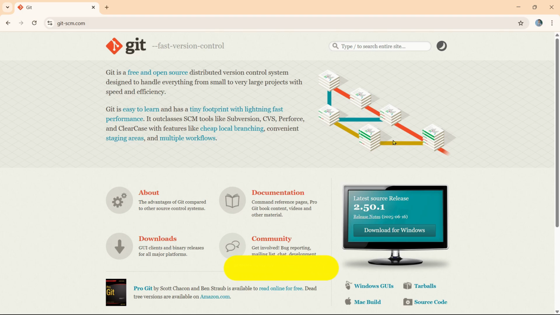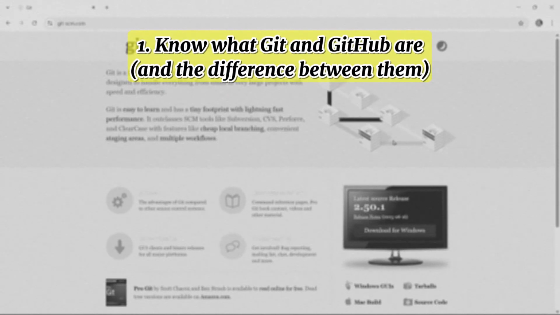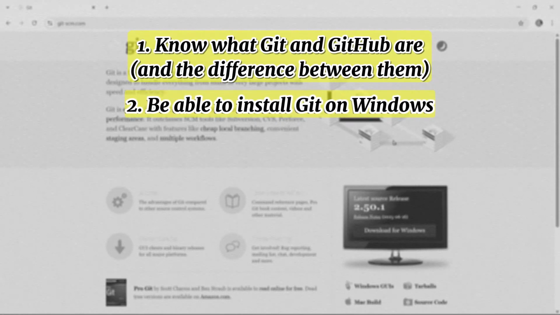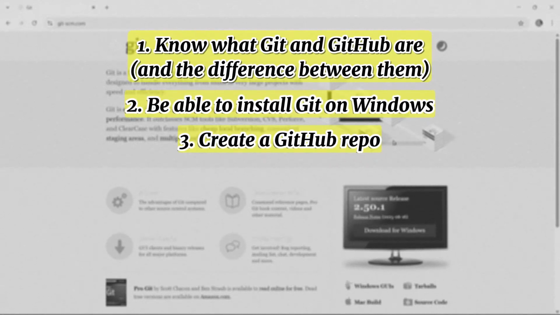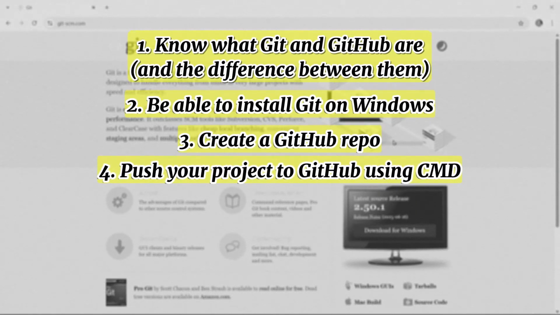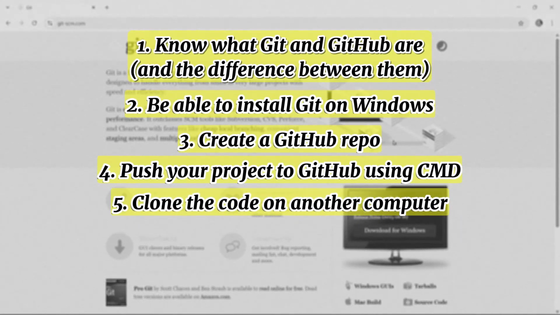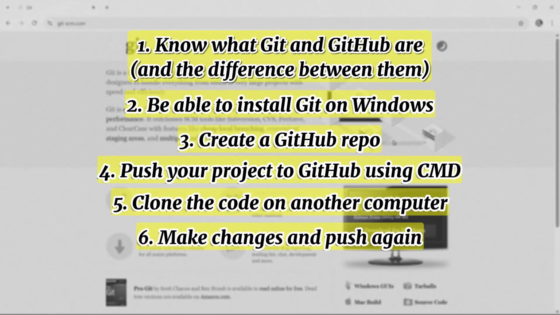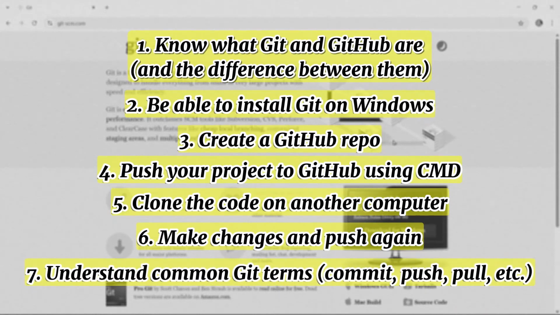In this video, we are going to learn how to use Git and GitHub from scratch. By the end of this video, you will know what Git and GitHub are. You will be able to install Git on Windows, create a GitHub repository or a repo, push your project to GitHub using CMD, clone your code on another computer, make changes and then push again, and also understand the common Git terms like commit, push, pull.